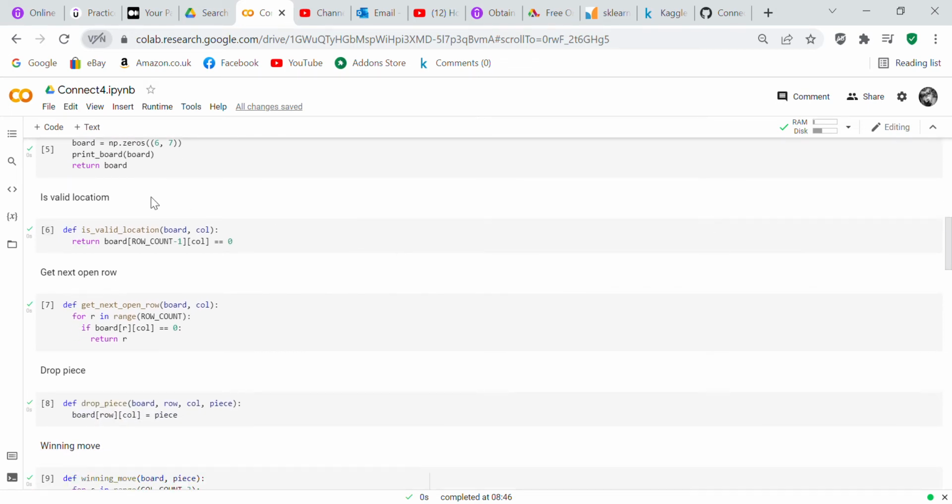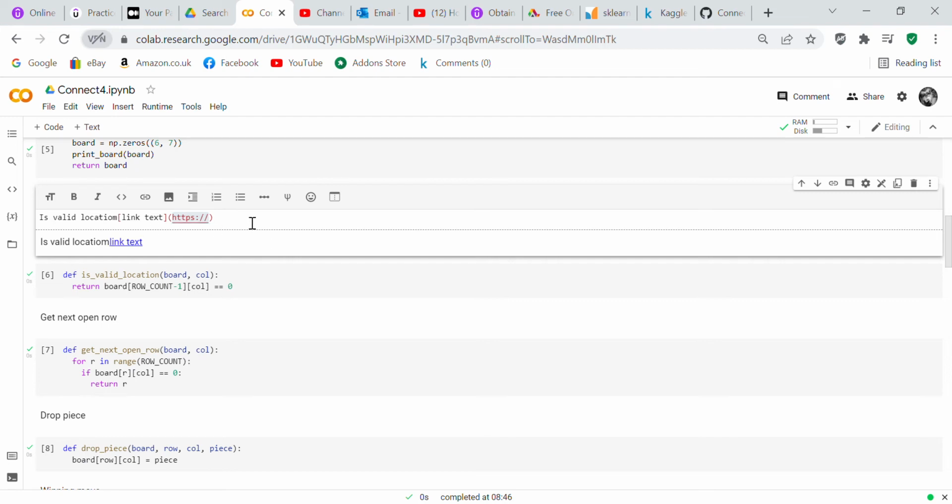Now we ask the question, is valid location? As you can see, I misspelled location here, so I'm correcting it. So we create a function is valid location with board and column, and you return board, row count minus 1, and column equals 0. I do believe that is one of the mistakes that was made in the first 2 videos, and I couldn't get the program to work because of the mistake.